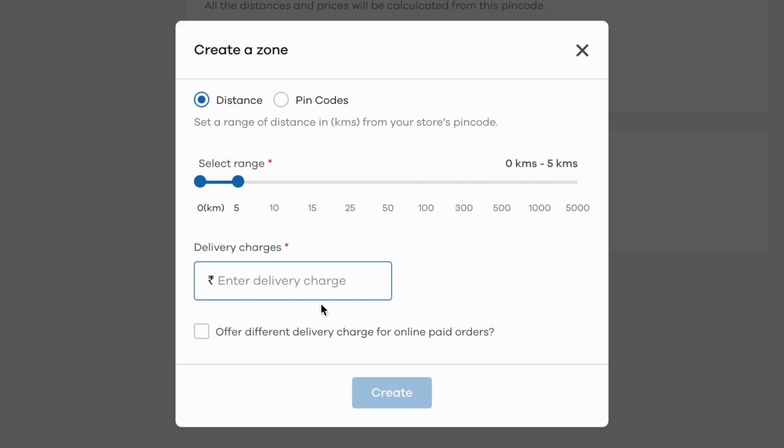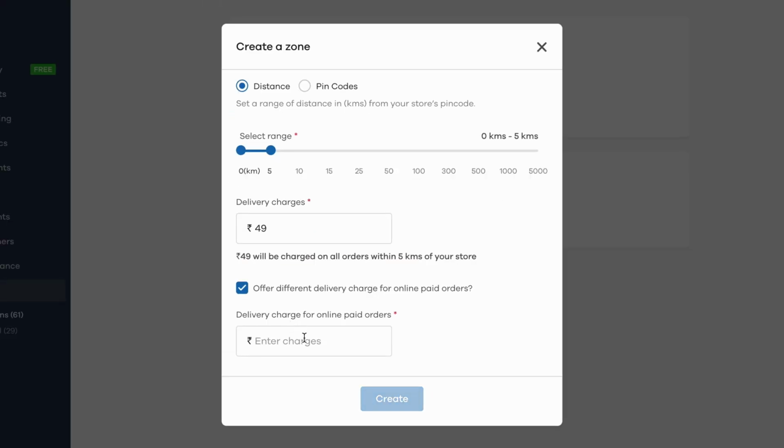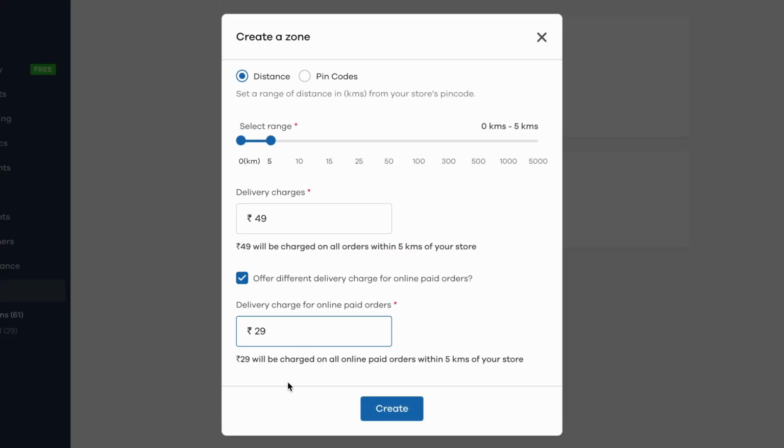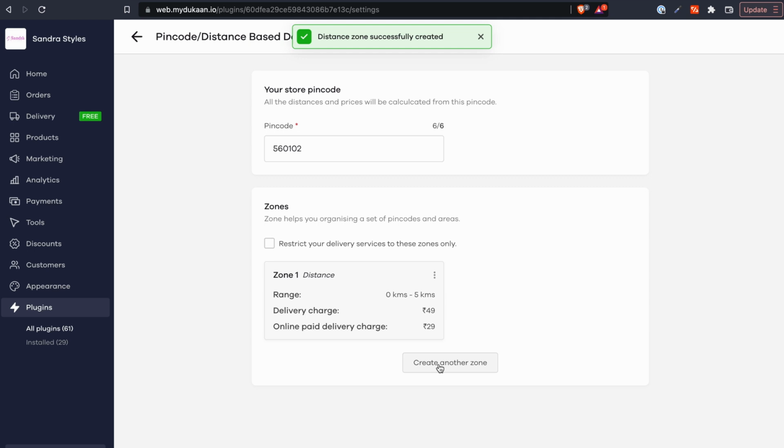To add a standard delivery charge, simply add the charges over here. If you want to add a separate discounted delivery charge for online paid orders, you can do that by clicking on the checkbox here and then entering the charge in this field. When you're done adding all the necessary information, click on Create and you're done. Your first delivery zone is now created.